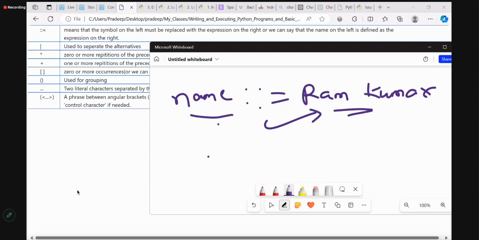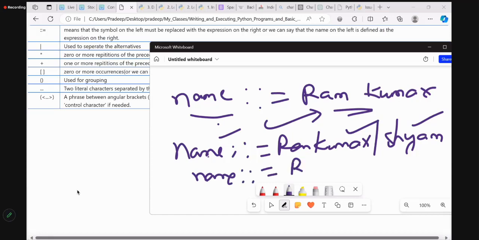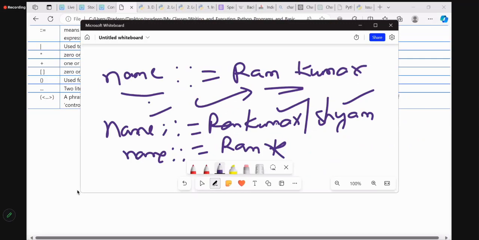But if I am writing the same thing like name ::= Ram Kumar | Sham, here name can be either this or this. Both are valid. Pipe means or. Same thing, name is equal to Ram and so on. What is the difference between the assignment and this one? Assignment is the actual program you are going to write, but this is only for understanding the grammar of Python.